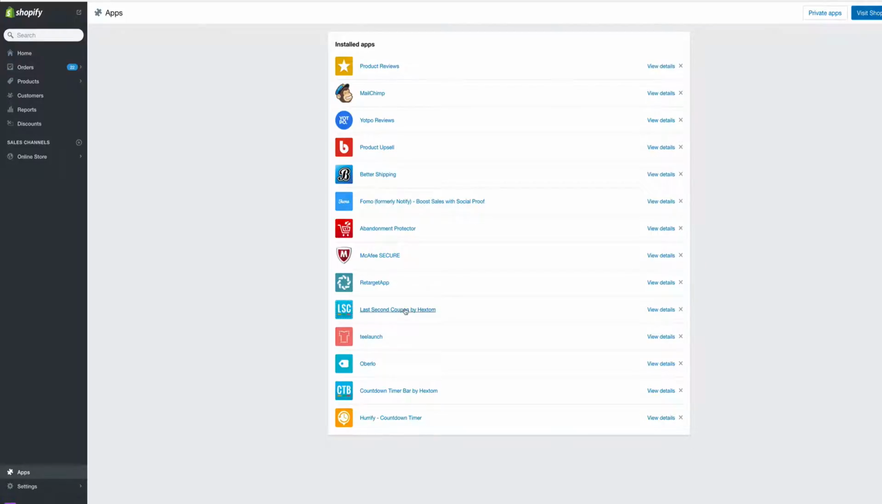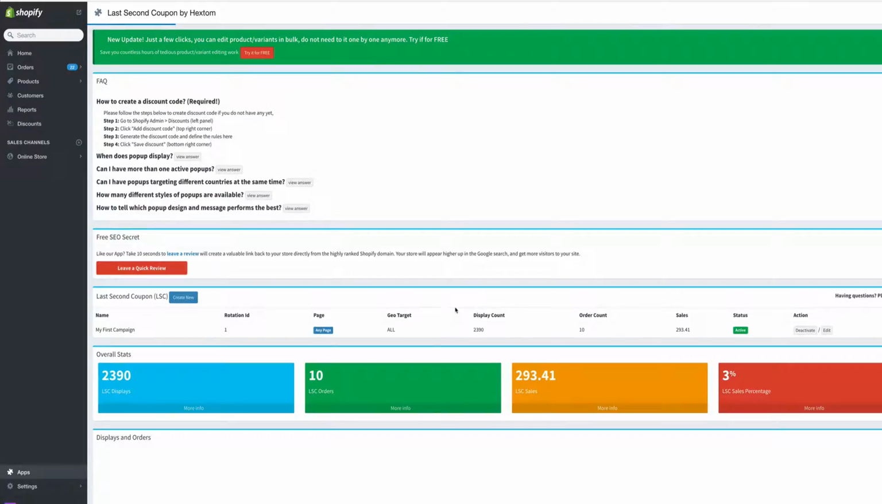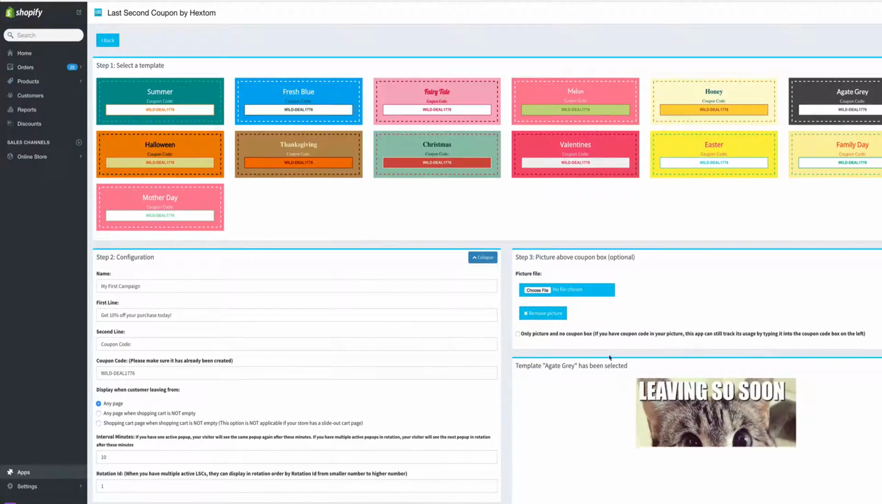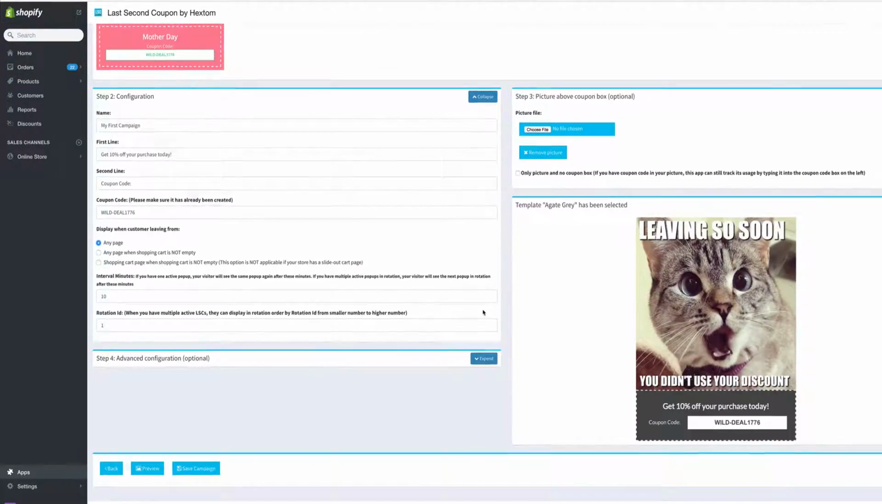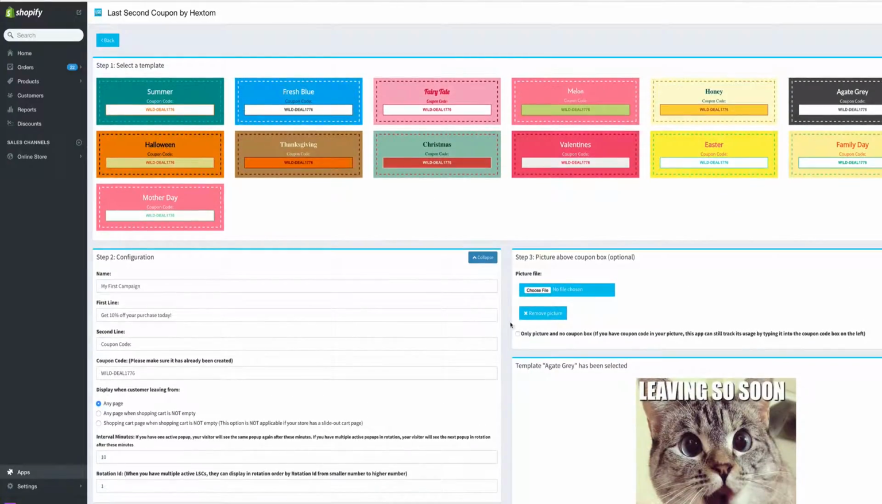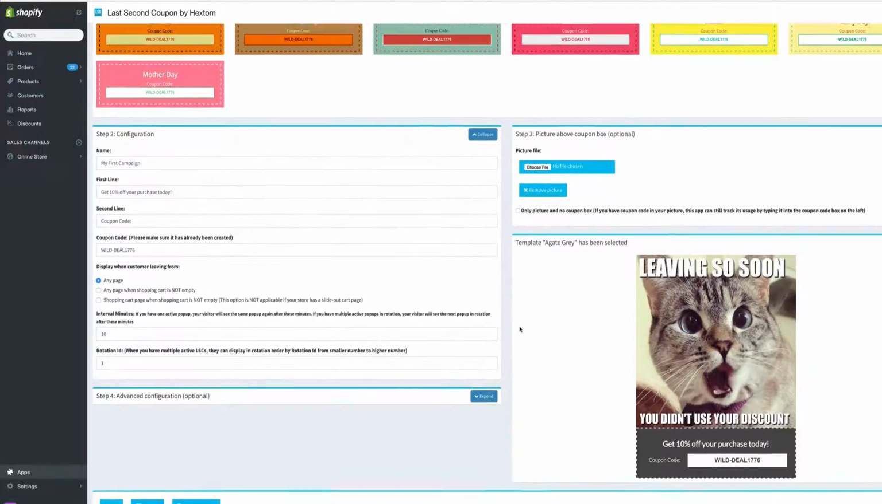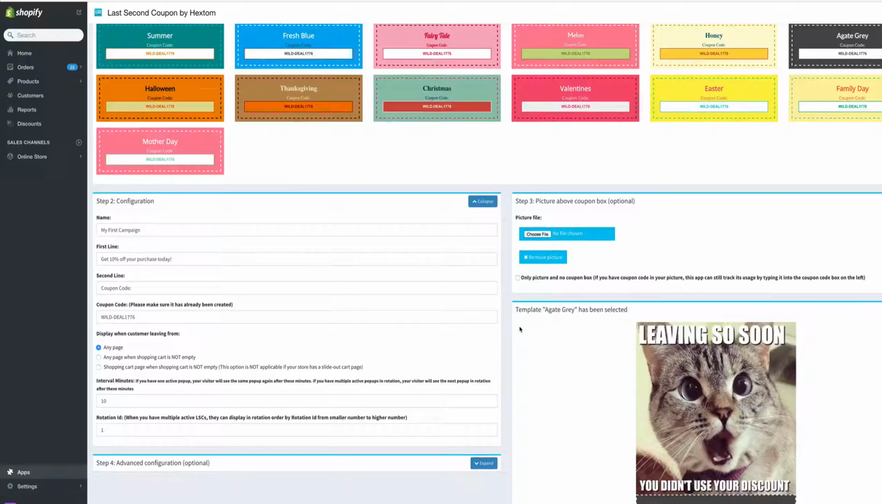Last Second Coupon. Now, Last Second Coupon, you can use this. This is another app also made by Countdown Timer Bar. All right, so you can see here exactly what it looks like. When you edit this one, you choose your frame. You can go from blue, it'll make it blue, gray, which we had, it'll make it gray. And then all you want to do is choose a little funny meme, a little funny picture. You can once again use PicMonkey and create that picture.